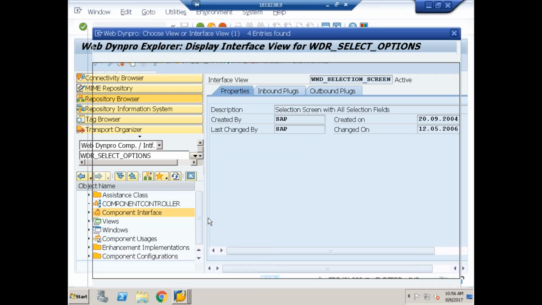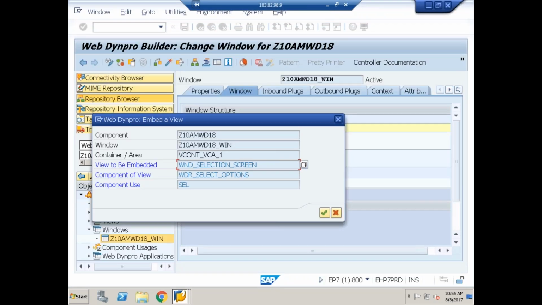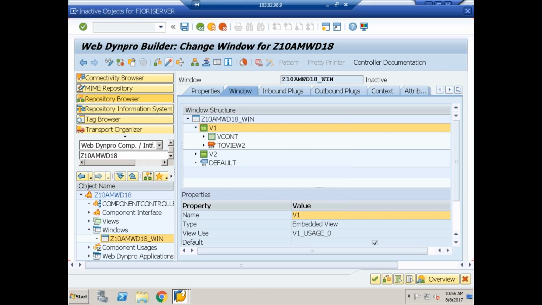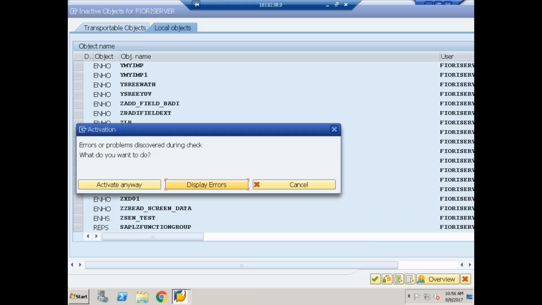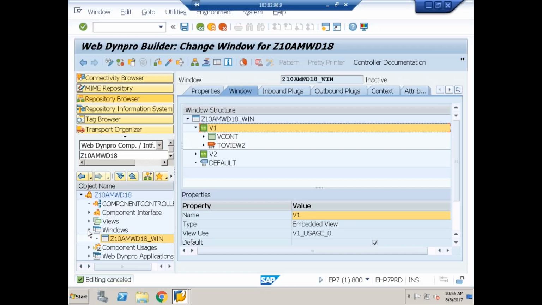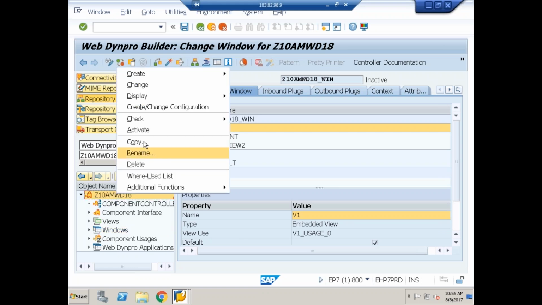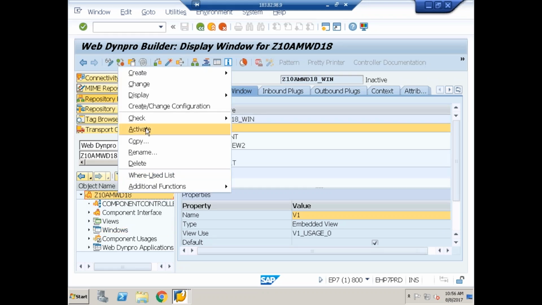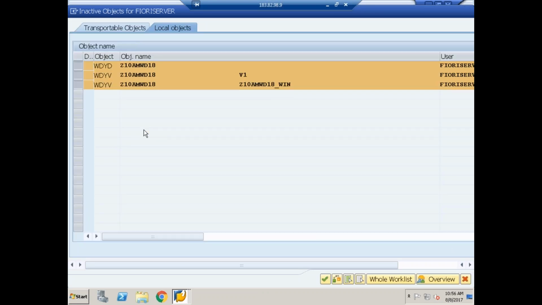Done. So now I'll choose this one. Understood? So I'm embedding the external view now. Okay, done. That's all. Save it, check it, activate this. Might be you'll get an error. So activate the whole component once. Keep it in display mode. Activate the whole component so that everything gets activated.